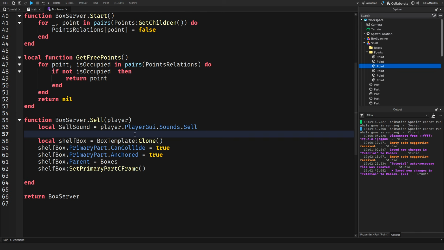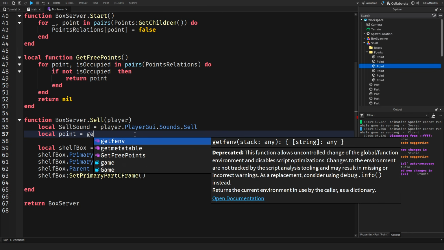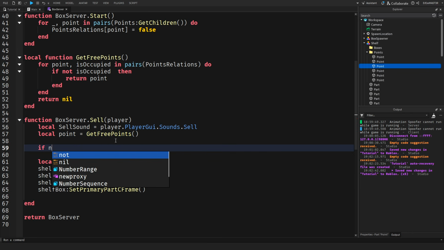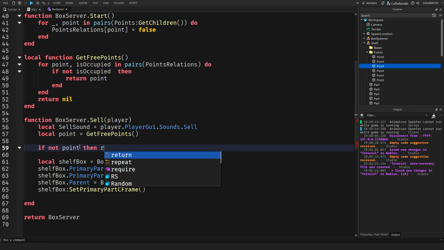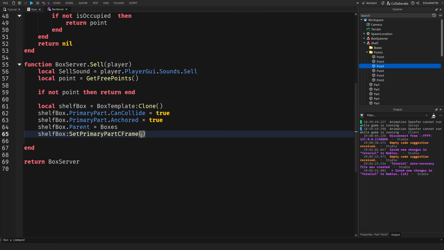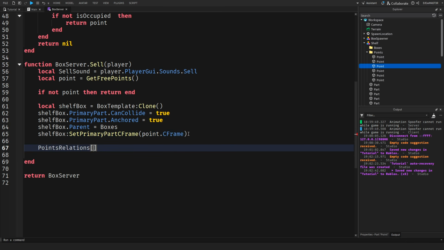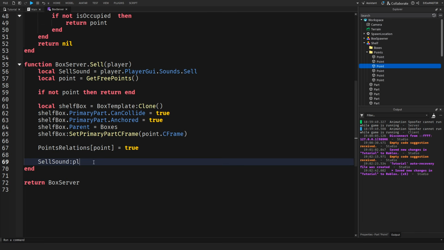Okay, so go down to the sell function again, and we'll need to add another thing here. Local point equals get free point, and then if not point, then return end. And obviously you can even add a notification system. I have a video on that, so you can probably connect these two. If there are no empty points on the shelf, you can send a notification to the player to let them know that the shelf is full. Down here we can just do point.CFrame, and then points relations, the point equals true, and then we can play this sound, I guess.